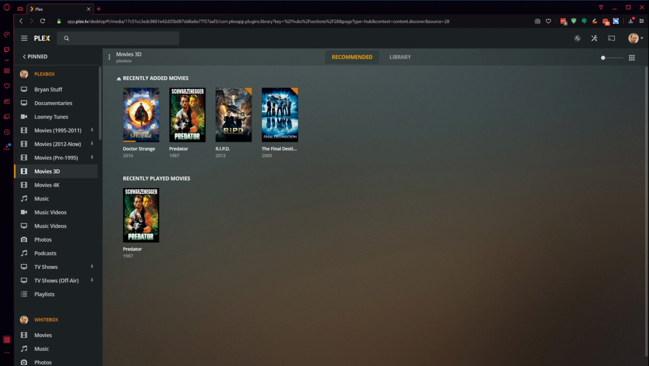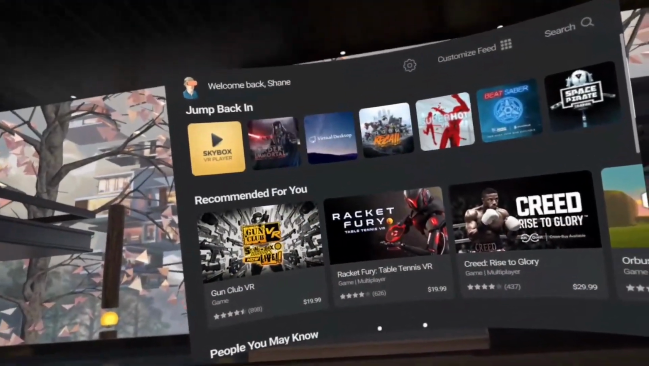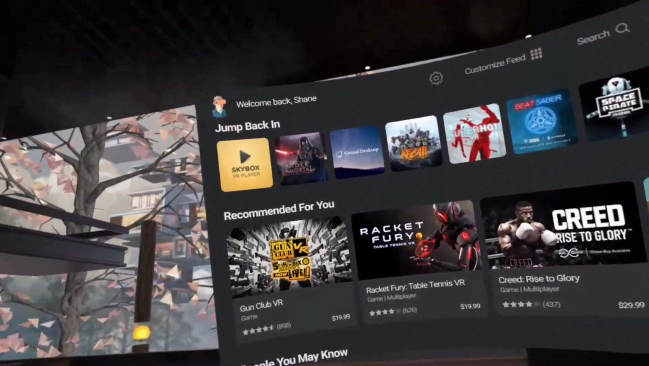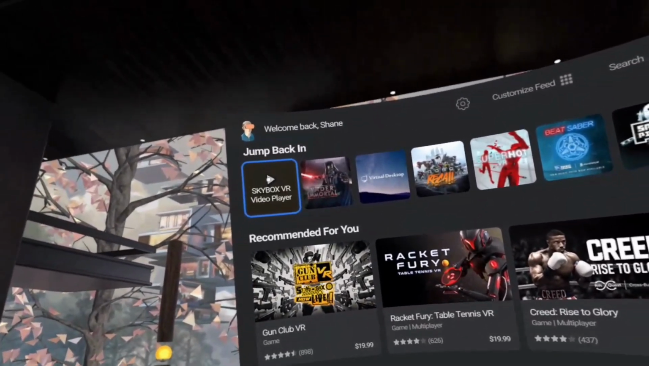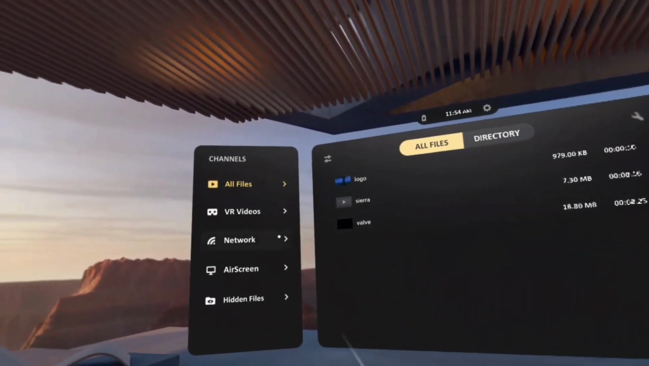All right, let's get on with the next step, shall we? Actually consuming your Plex video and content, including 3D content, right here inside your Oculus Quest. You obviously need a little tool called Skybox VR Video Player. That's what's going to give you the power of consuming your Plex media server content right here within the Oculus Quest itself. Free tool. Plex is free. This is free. Low cost of ownership here.